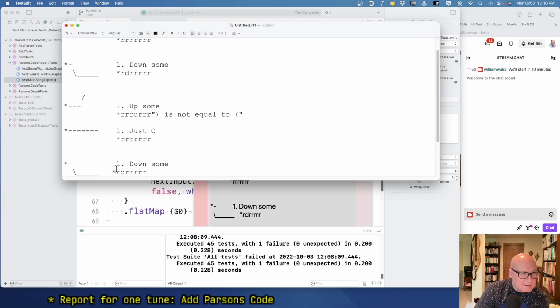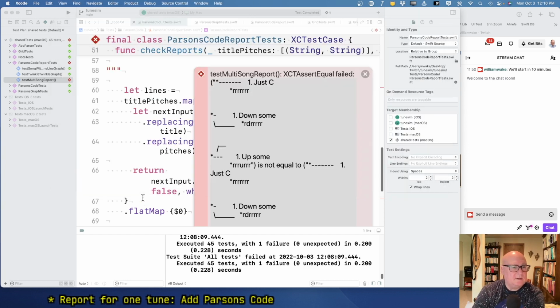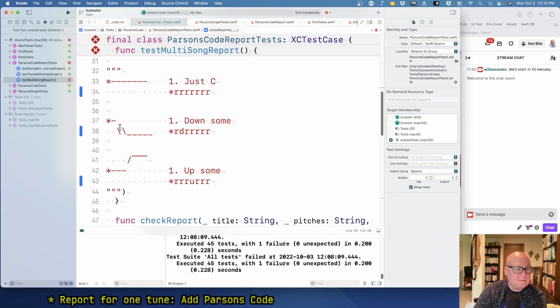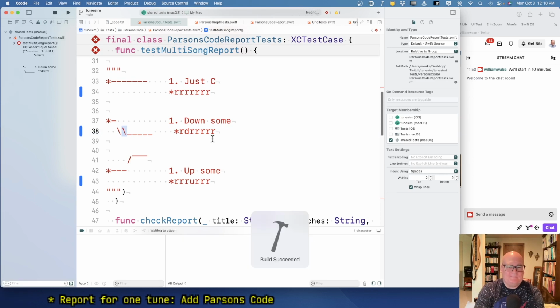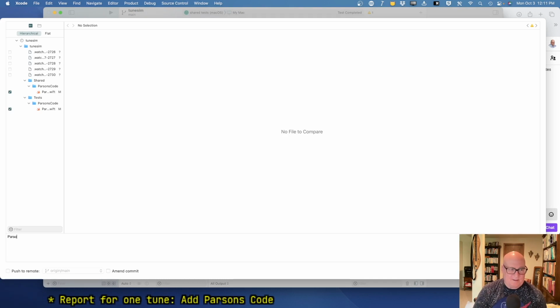Oh, wait, that one's in the wrong place. Okay. Down some. Oh, yeah. Gotta account for the fact that this takes up two characters when you backslash a backslash. Okay. Parsons report includes the original code.